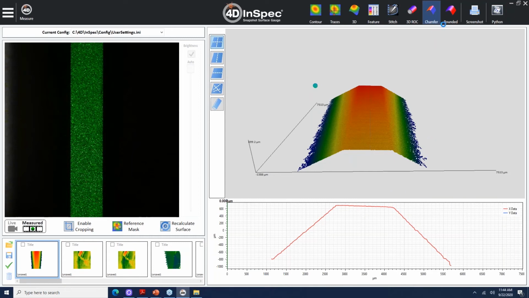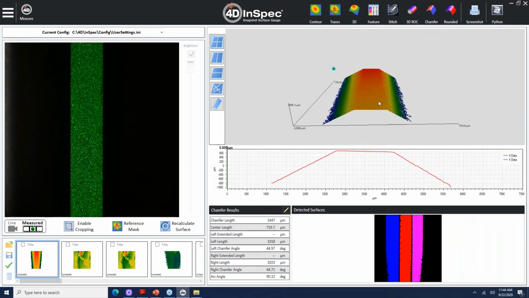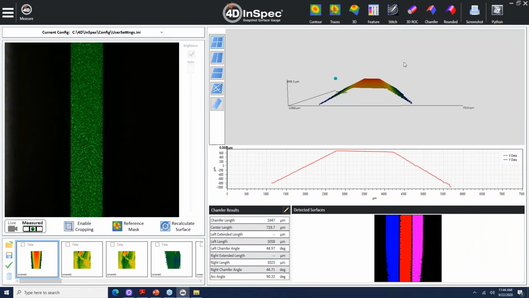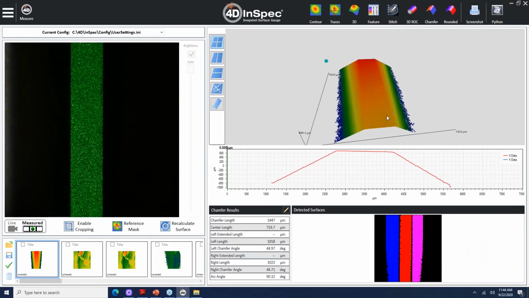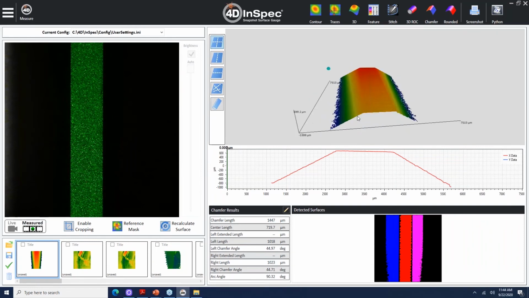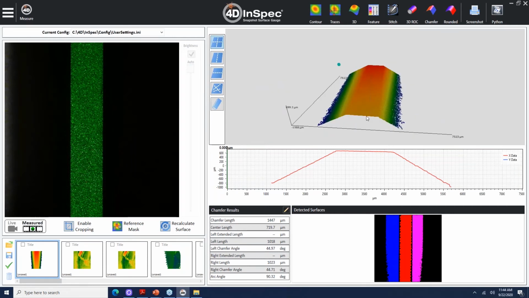So I'm throwing this into the chamfer analysis software right now. And what this is doing is identifying all the data points that belong to the plane, all data points that belong to this chamfer face, and all data points that belong to this right plane. And these data points are shown right here, the blue, the red, and the pink, the left, chamfer face, and the right, respectively.